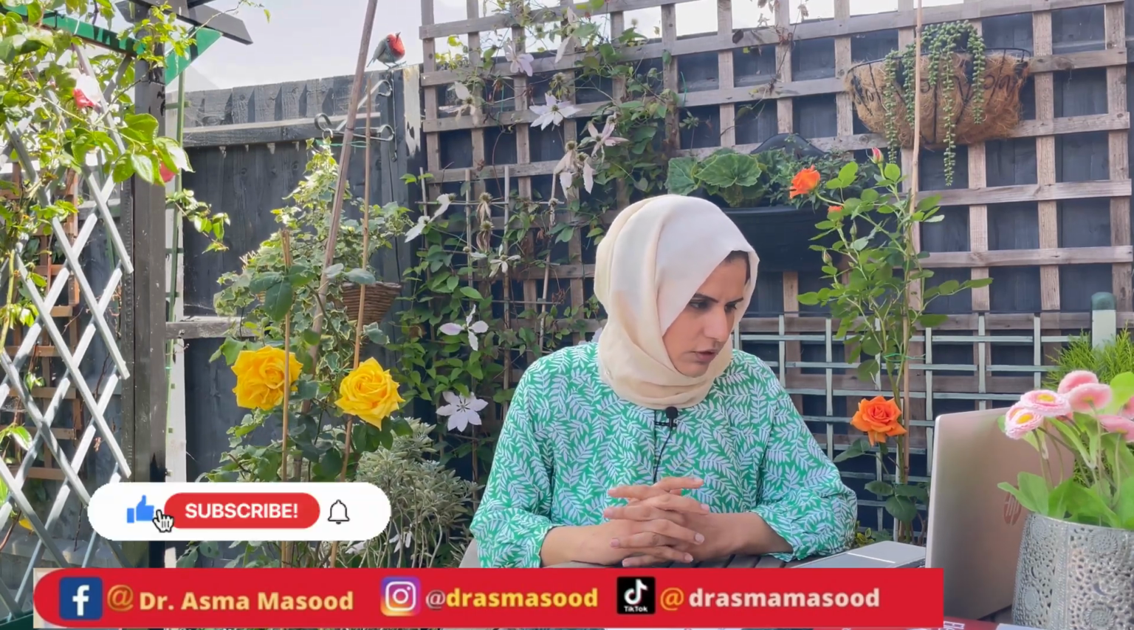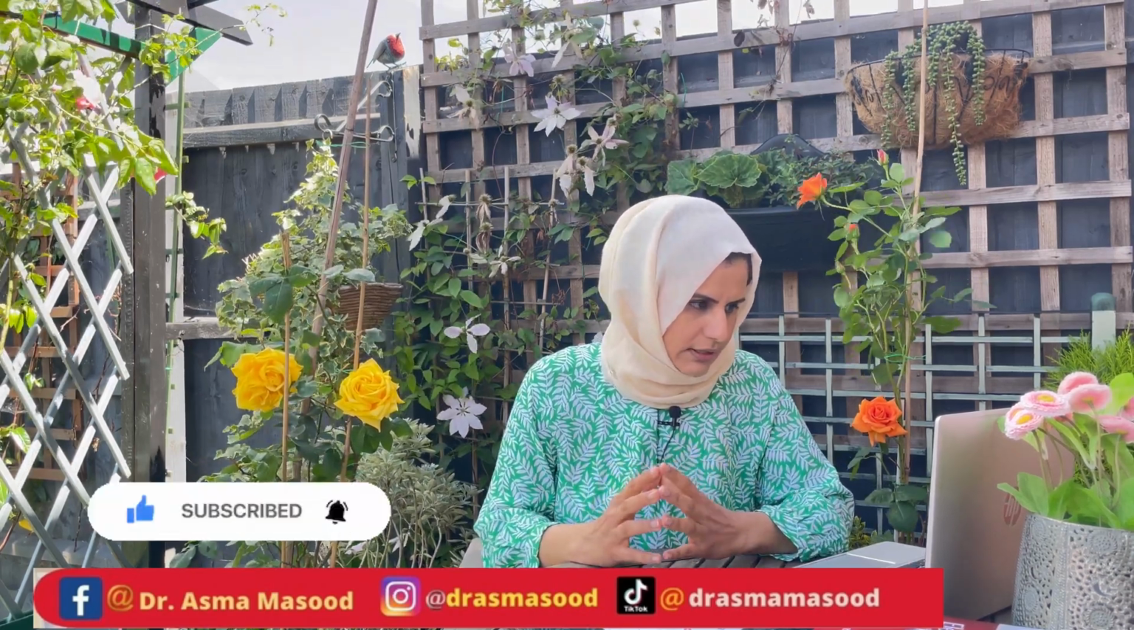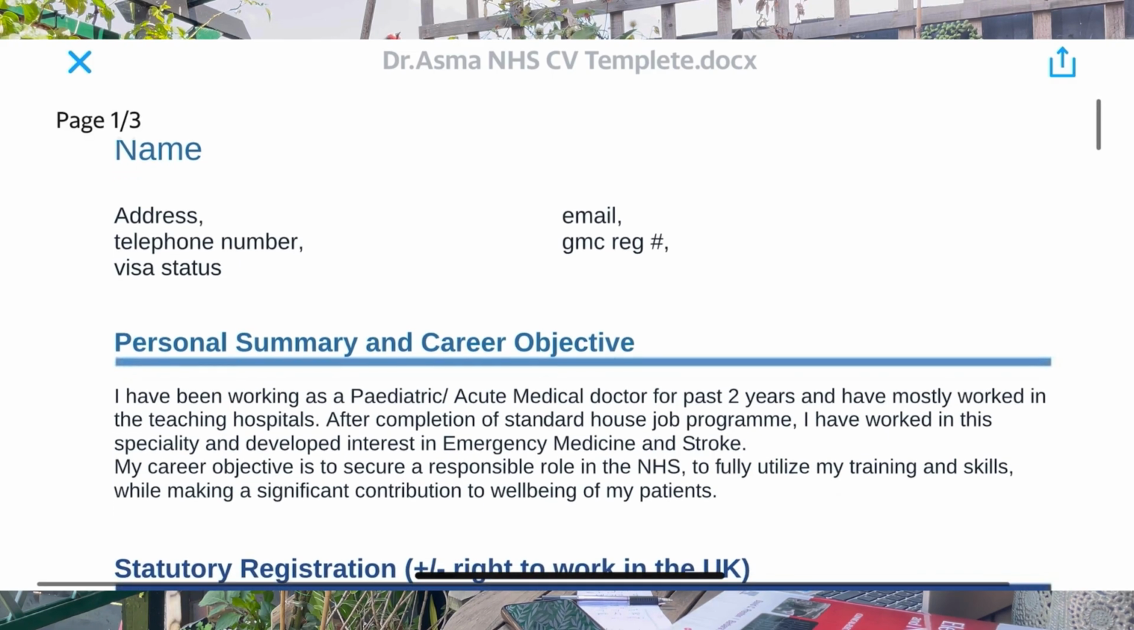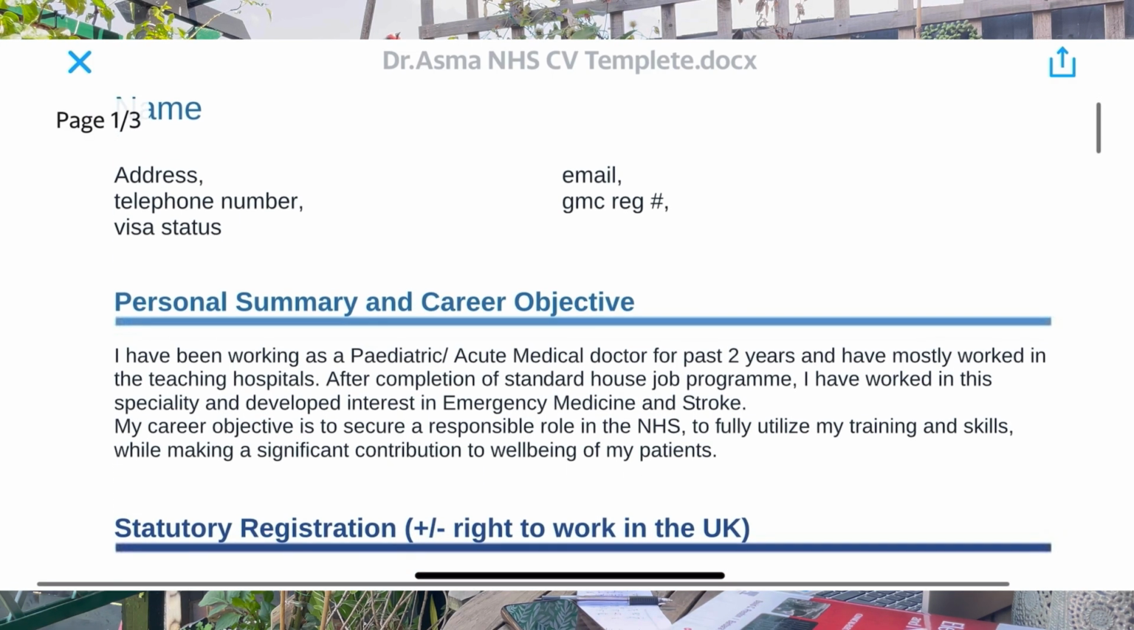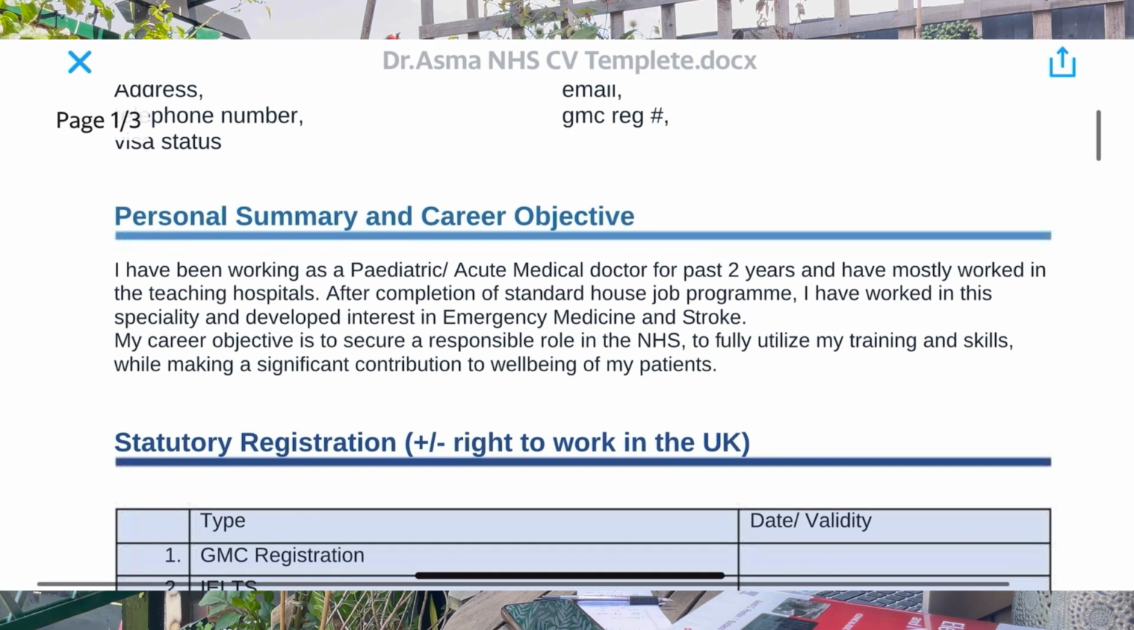First of all, you need to write your name. That's your first heading, which is about your personal profile. So how I have written it is, the first heading should be your name, followed by your address, email address, telephone number, and if you have your GMC registration and visa status, you can also write it there. You can ignore it if you are still in the process, but it is good to write it if you have it.